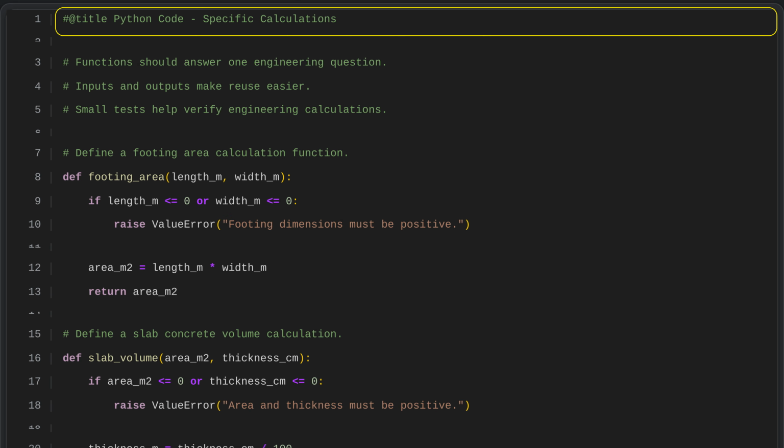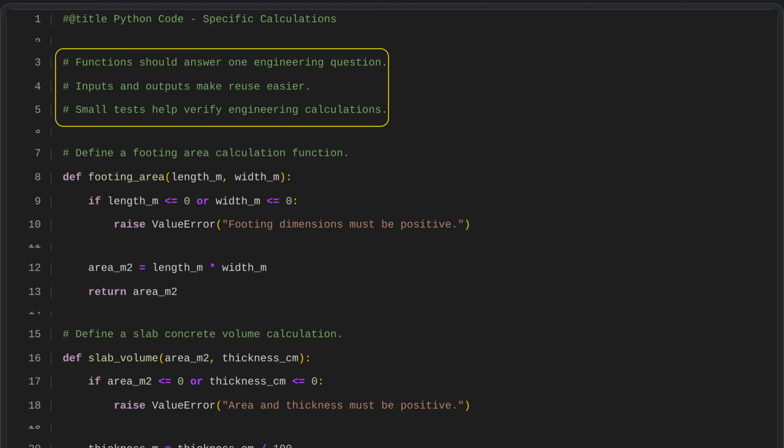Python code, specific calculations. A good engineering function should focus on one clear question. Defining its inputs and outputs makes it easier to reuse, and small tests help confirm that its calculations are correct.